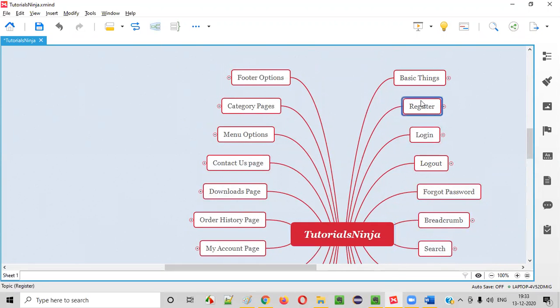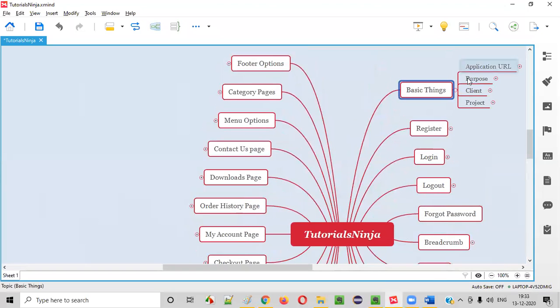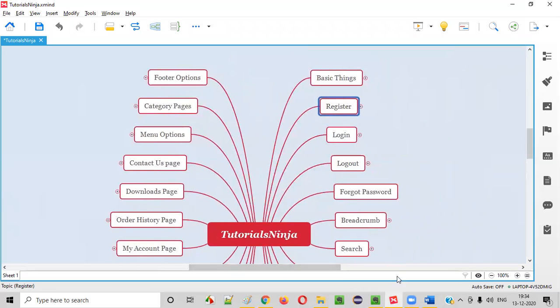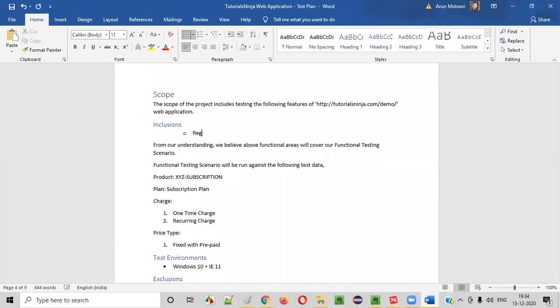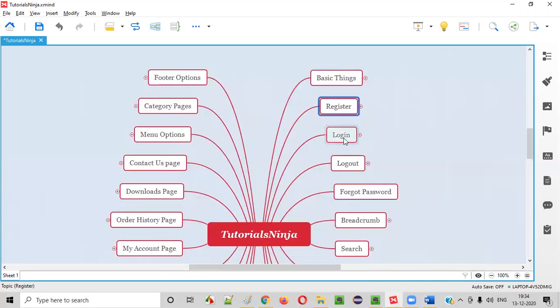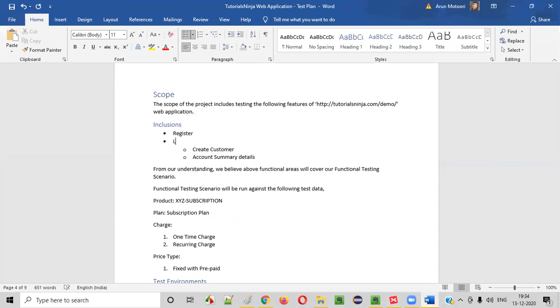Then it's very easy. We'll start with the basic things, which are nothing. These are not functionalities, so you don't have to add anything. The next thing is register. I'll simply add high level functionalities. Register is one of the functionality we need to test. After register, we have login functionality. Like that, we have to keep on writing down.